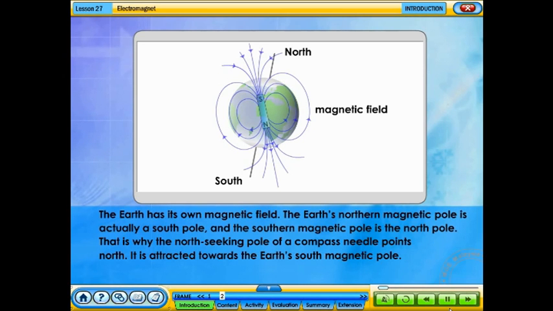The Earth has its own magnetic field. The Earth's northern magnetic pole is actually a south pole, and the southern magnetic pole is the north pole. That is why the north-seeking pole of a compass needle points north. It is attracted towards the Earth's south magnetic pole.